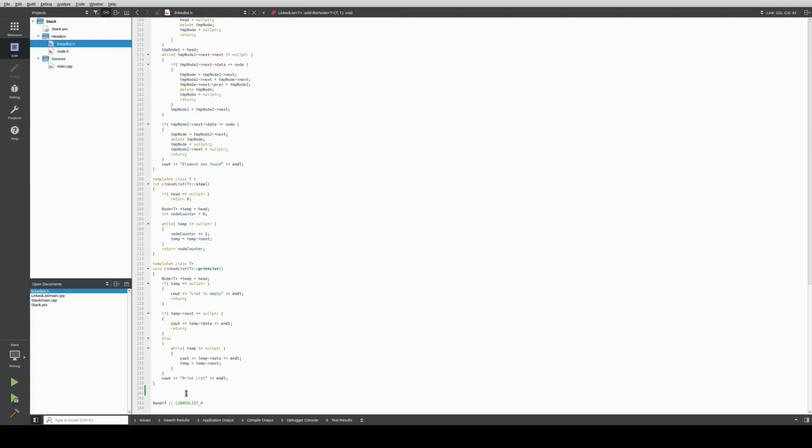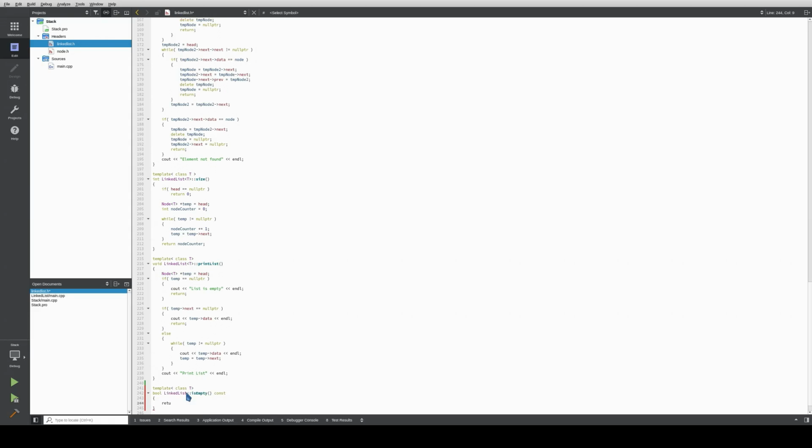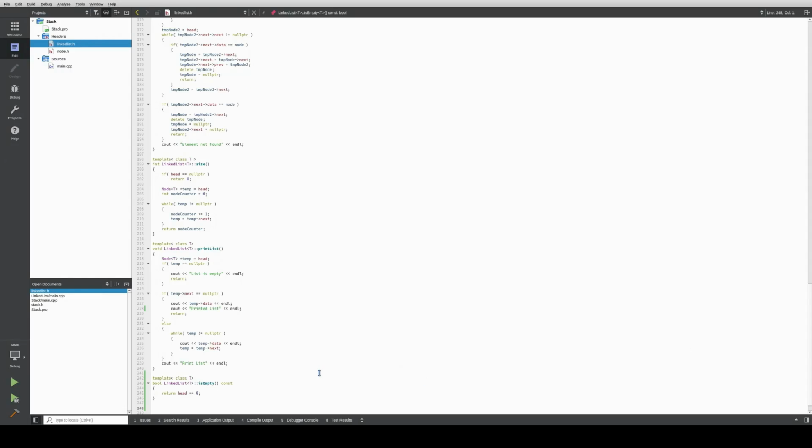So let's go down and implement the two new functions, which are remove from front and is empty. For that we call it template again, as always, because we haven't seen enough template yet. And is empty, const, and we return head equals 0. So if the head is 0, meaning empty, it will return true. In every other case, it will return false. Okay, let's implement the remove from front function.